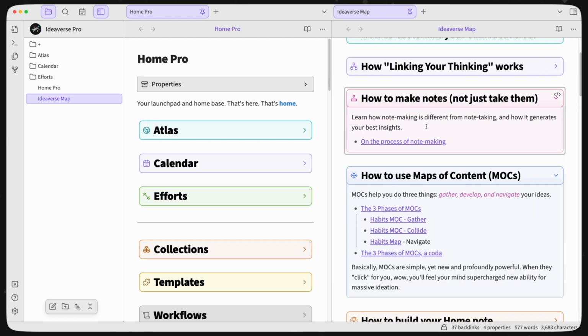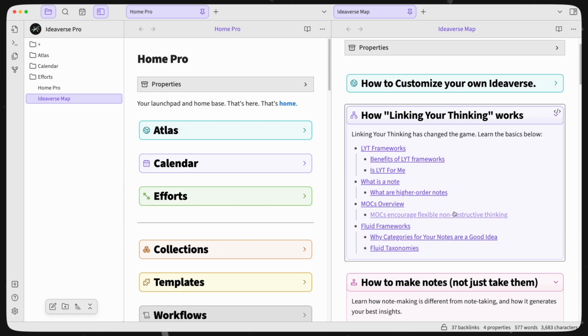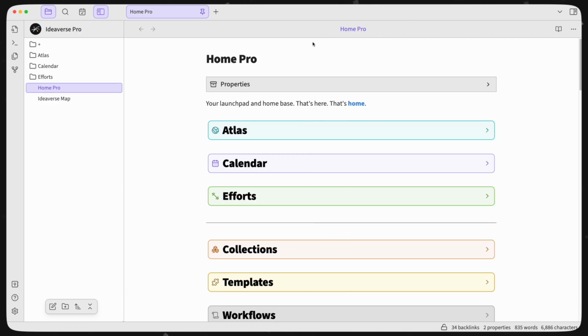Learn how to make notes, not just mechanically take them, and how making notes creates a habit that creates value for you. And through all of this, feel how linking your thinking works to support and empower your mind and the actions you take in the world around you. All this available today in Ideaverse Pro.